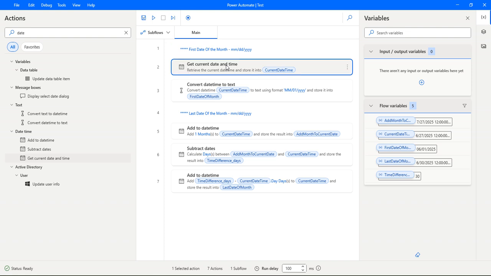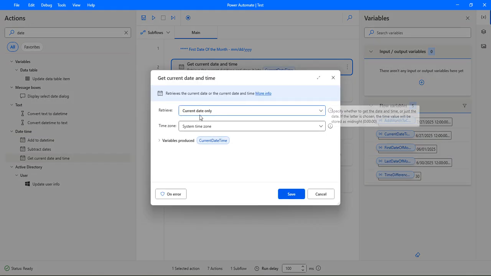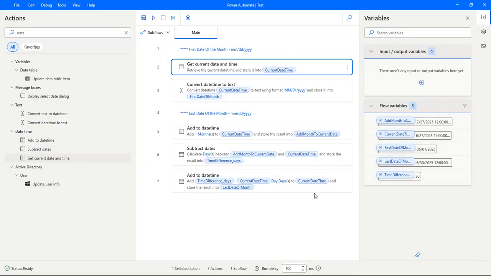Now how can we find the current date and time? You can use the action Get current date and time. I'm using the same action here, getting the current date only, using the system time zone, and storing the value in the current date and time variable.